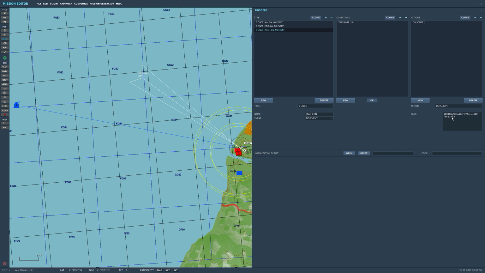All is a reference to what kind of targets he's looking for. You can have commands in here instead. For example, you could put troops or vehicles, but in this case we just have all, so that the JTAC's targeting all enemy targets that he sees. So that's basically what that means.